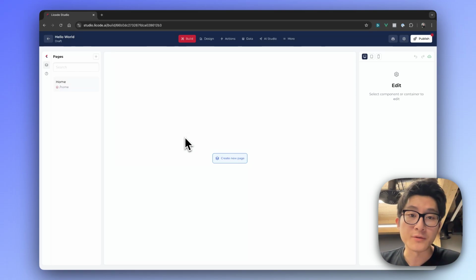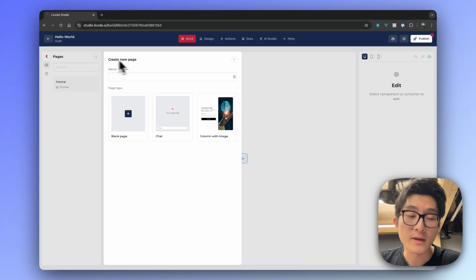So to create a new page for your app, all you need to do is click on this plus button, and then let's give it a name. We're going to create a quiz generator, so let's name it quiz generator. You see there are three types of page.